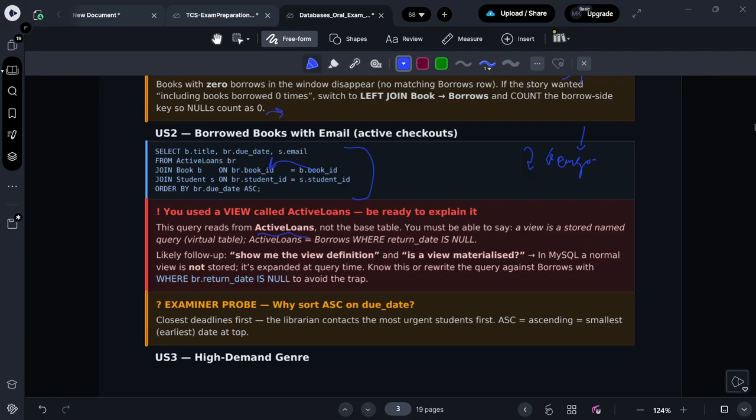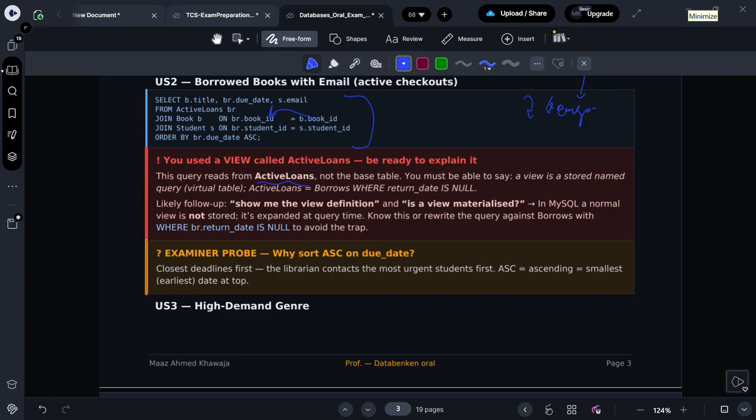If active loans means something different in the future, we don't have to change the logic again and create different SQL code for it, because that creates more manual effort and takes a long time. And this is logical data independence. And if we say where borrow return date is null, or we change something in the logic, we can still make it work.